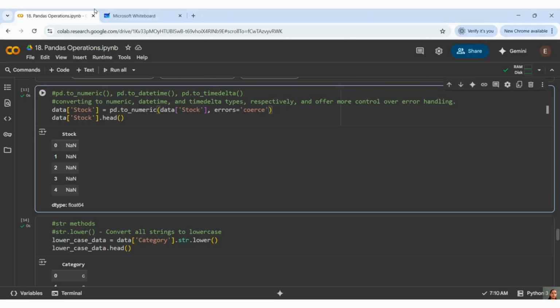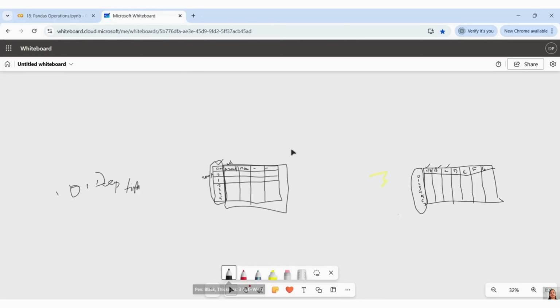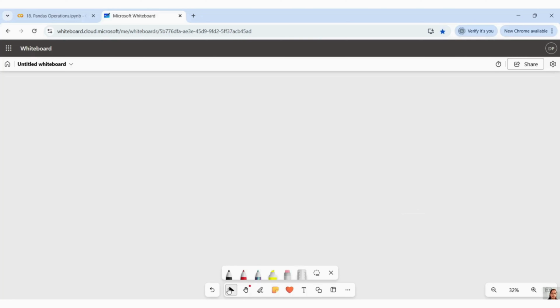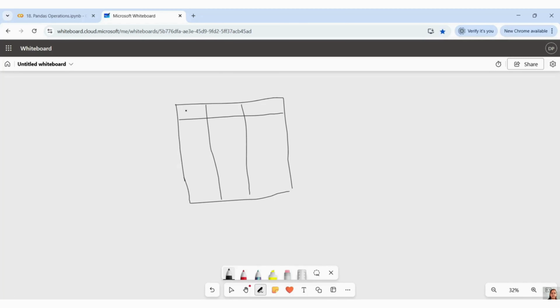That means, let me take you to the whiteboard for better understanding. So basically this thing will handle it. Let me take a data set. This is my data set, and this data set contains a few columns. Take a student data set, where I have student name, then age, then marks.